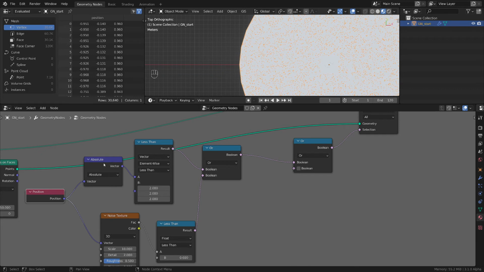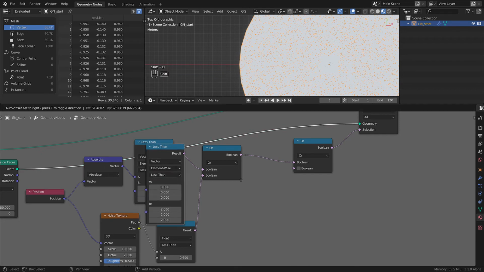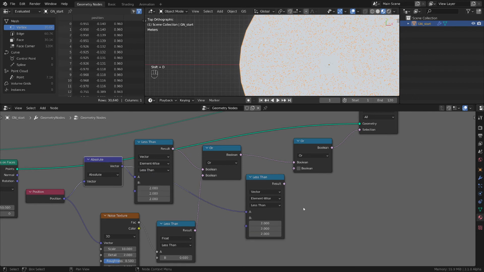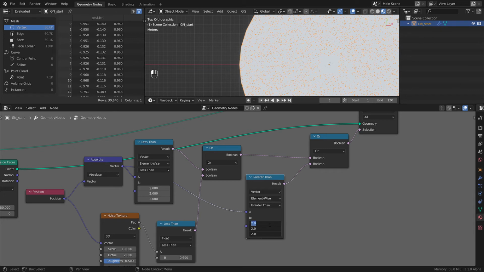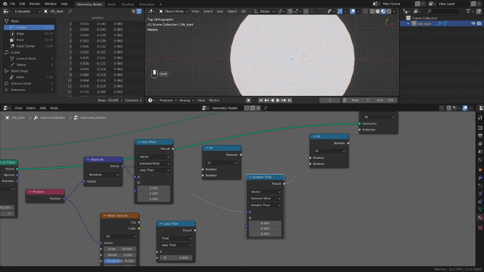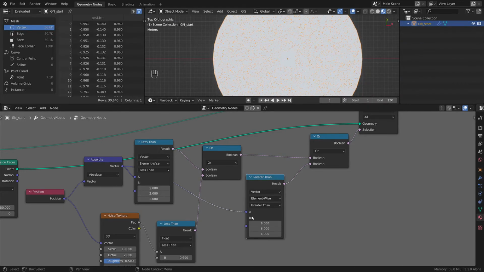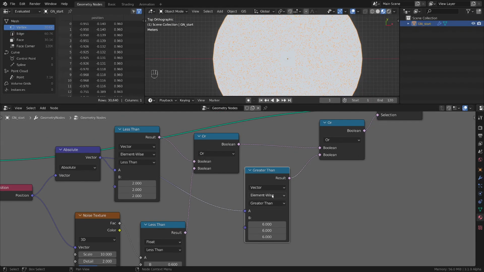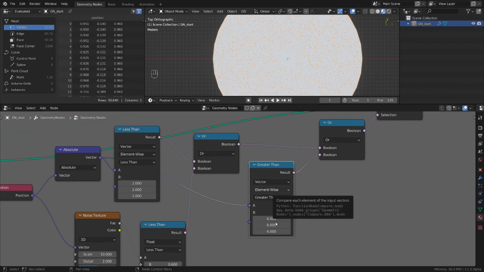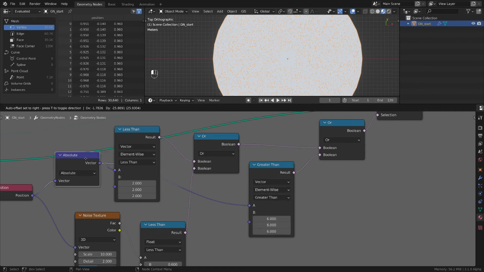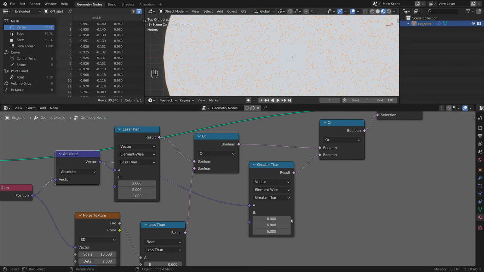I'm gonna use this part, position and absolute, and I'm gonna take this node again, and this time I'm gonna do a greater than, because I want to use something that is greater than a certain value, let's say 6. But as you can see, nothing happens, and that's the cool trick, because until now we did an element-wise comparison, meaning that we compared the output of this node and the position of every point on a per axis basis, and that gave us this square, as you can see here.